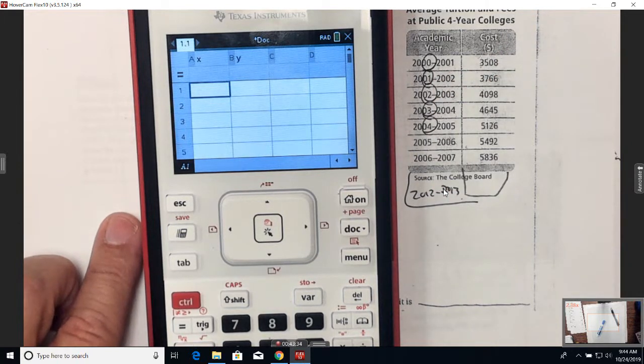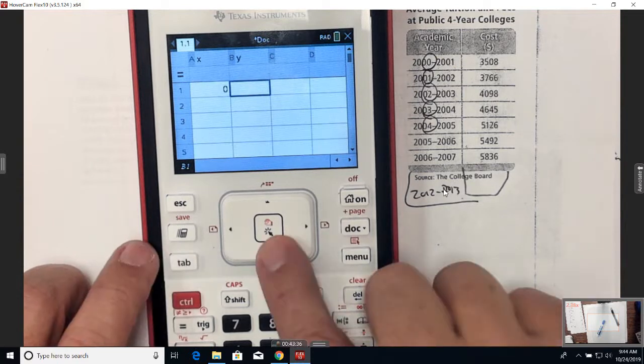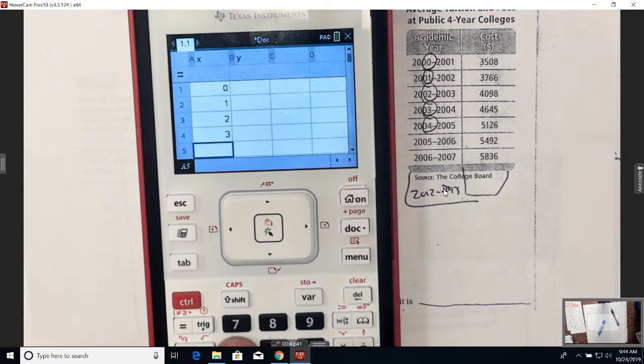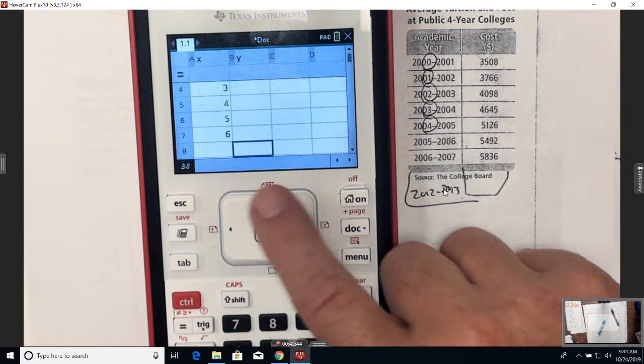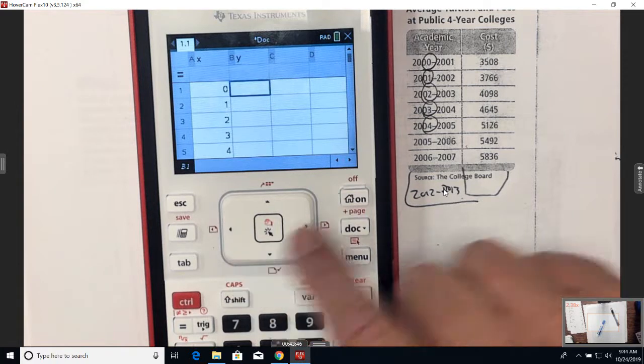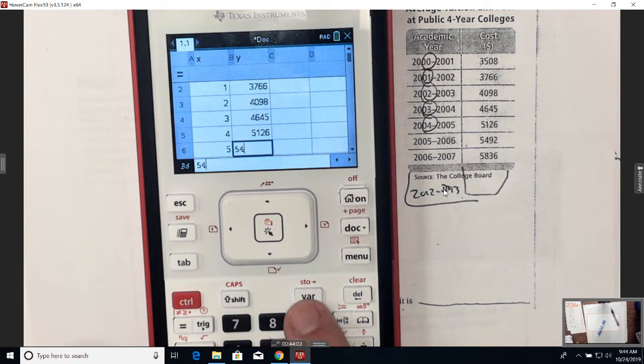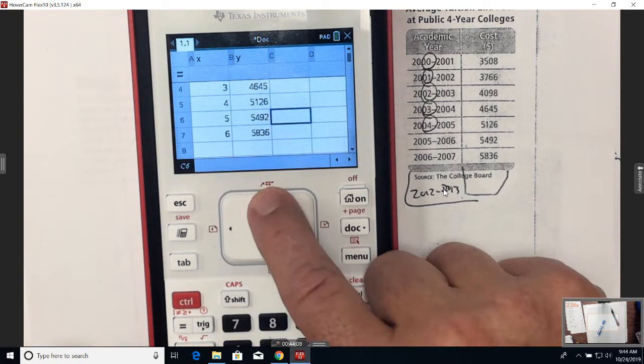So my first year is going to be 0. And then a 1. Enter. 2. Enter. 3. Enter. 4. Enter. 5. Enter. 6. Enter. And then enter the cost of the tuition at that school. In 2000, it was $3,508, $3,766, and then $4,098. We'll stop after this problem. 4645, 5126, 5492, and then 5836. So there's my cost of the tuition.